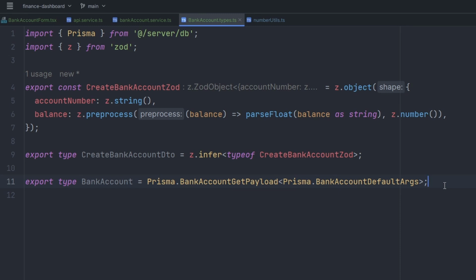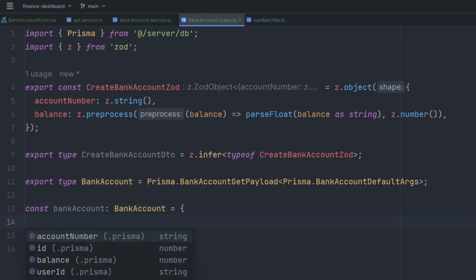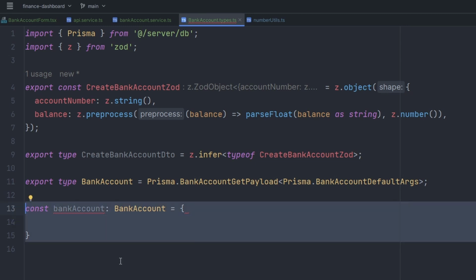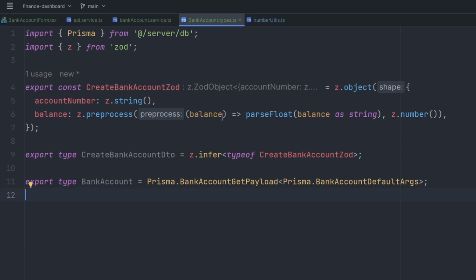Prisma types are quite a complex topic, so it would be difficult to explain in a couple of minutes. But for example, if I define a new object here, bankAccount with the type of BankAccount, we can see that this bank account will have an account number, an ID, balance, and user ID, which basically comes from our database schema, which we created in one of the previous videos. I will link that video in the corner. So, okay, we do have our types.